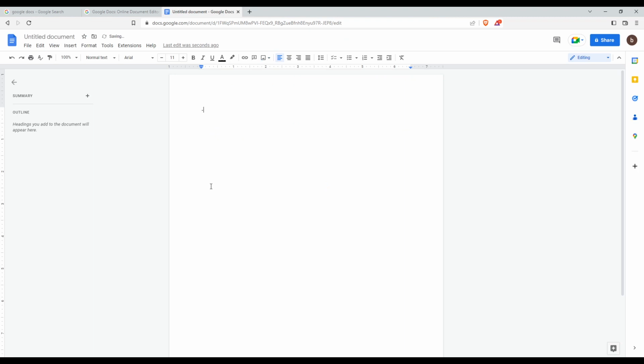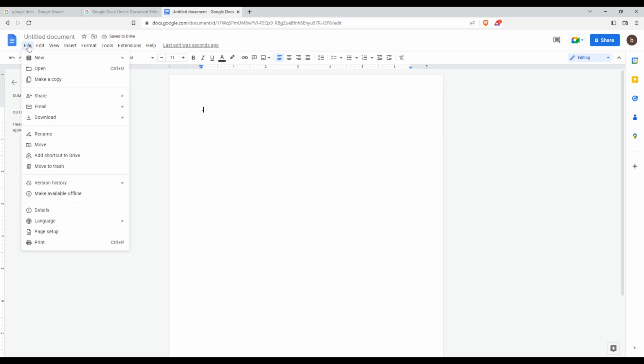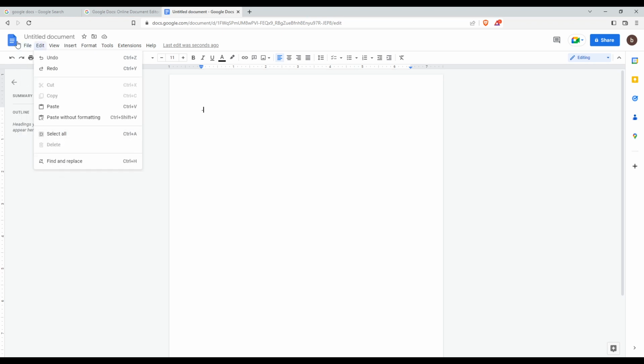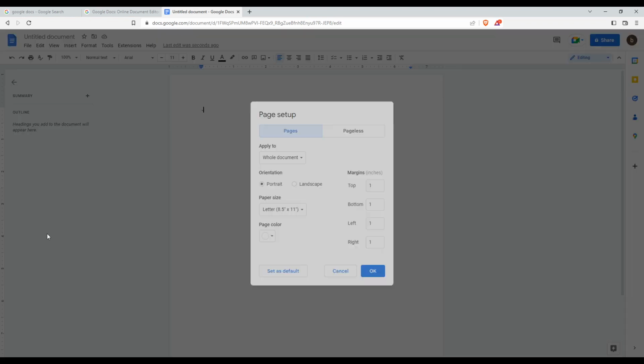So what we'd like to do is go and click on File at the top left corner. As you can see, now we would like to click on Page setup here. Make sure to click on it. And as you can see, once you are here, you can change each margin by clicking a box and typing in a new measurement.